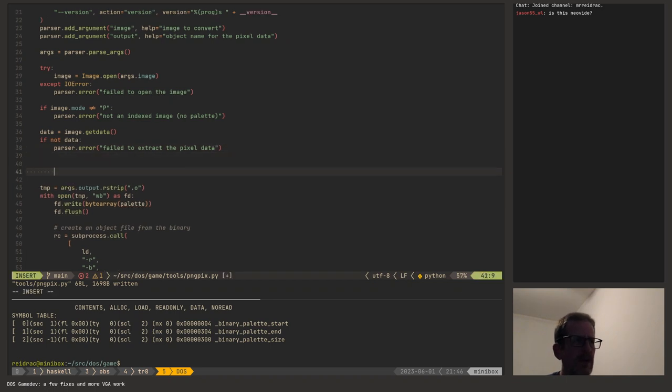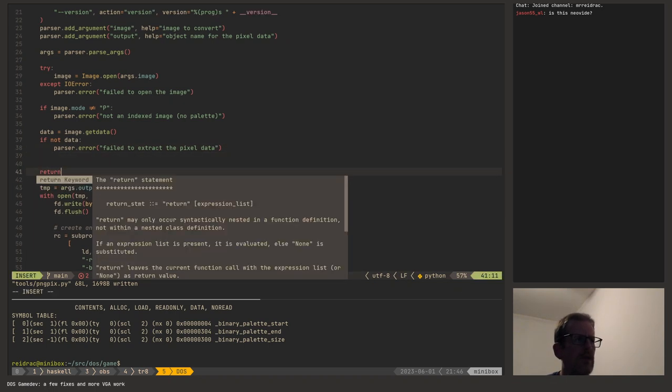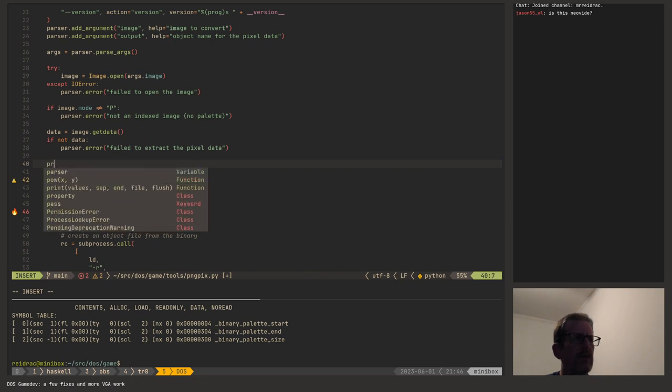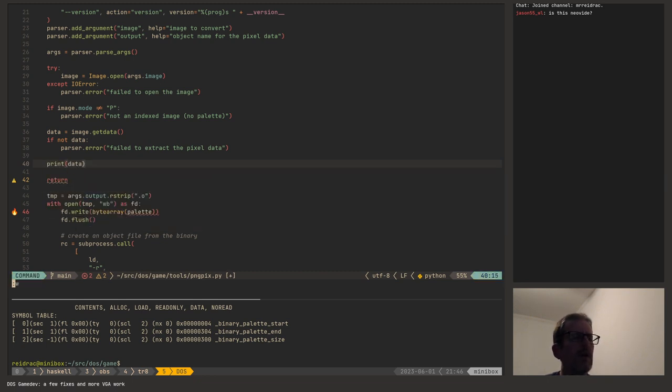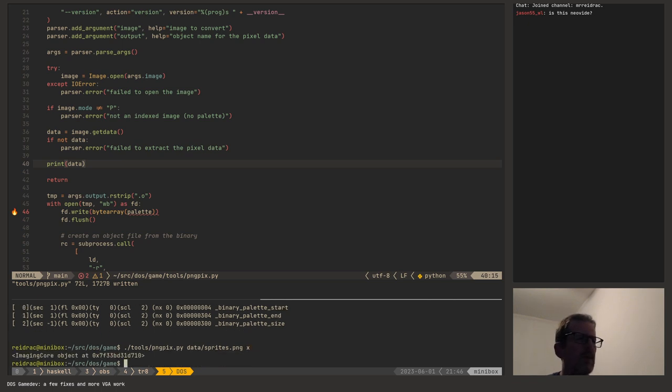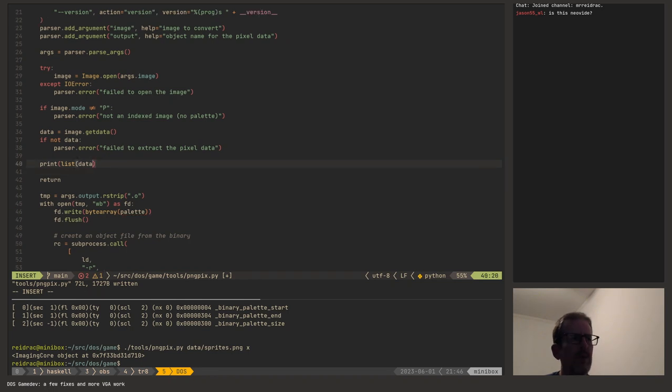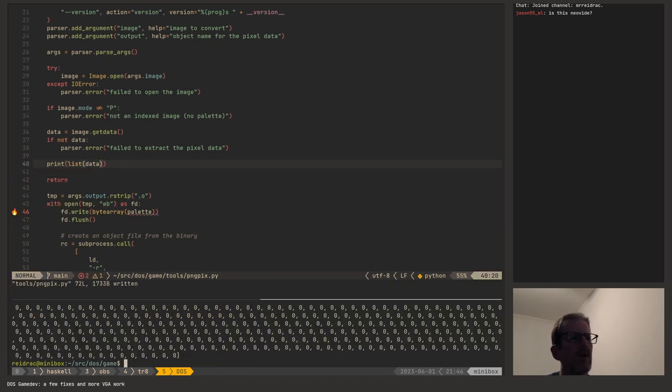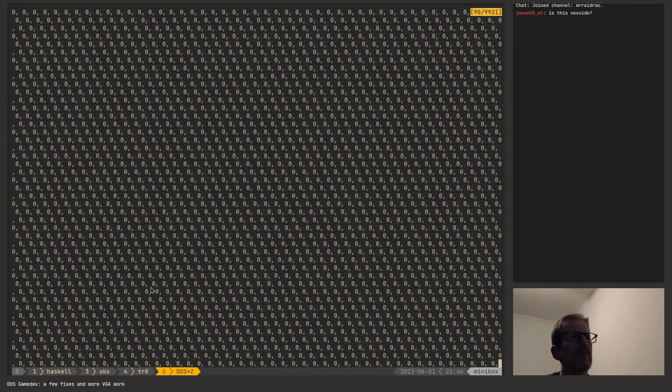I mean, we can actually try it, right? We can say print, and then we can do tools, png pics, and then we say sprites and whatever. What? Oh, because it may be a generator, right? The image can be quite big. Yeah, there you go. So that's the image. And those are palette indices.